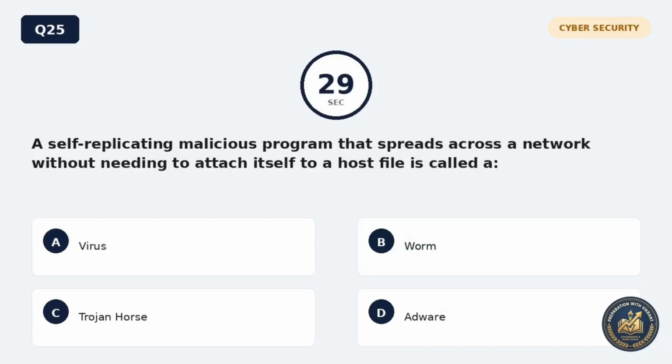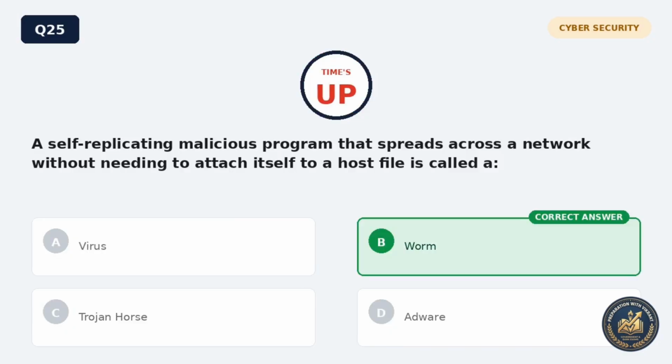Moving to next question and the last question. A self-replicating malicious program that spreads across a network without needing to attach itself to a host file is called a option A virus, option B worm, option C Trojan horse, option D adware. So the correct answer is option B worm.